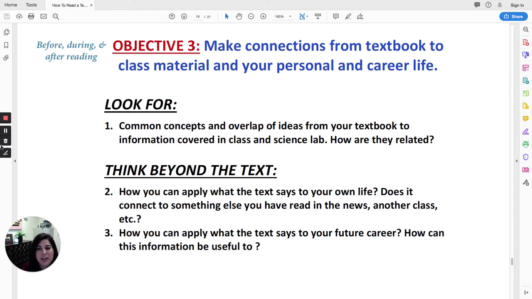Also, think beyond the text. How can you apply what the text says to your own life? Have you made a text-to-text connection? Have you read something related to this topic elsewhere, maybe in another textbook, in the news, an article? Can you connect the material to another class? How does that relate? Also, thinking of your future career, how is this information going to be useful to you?